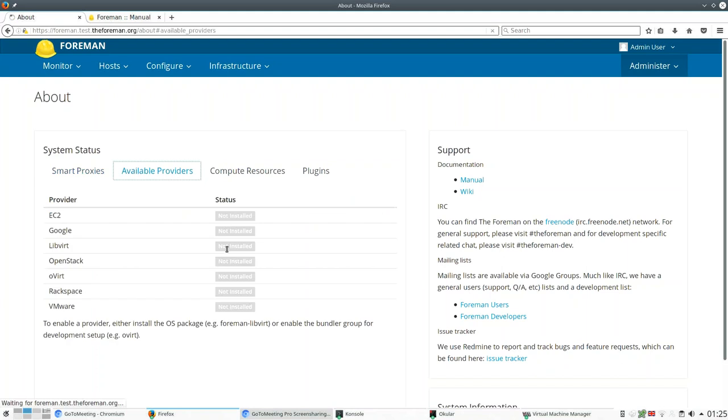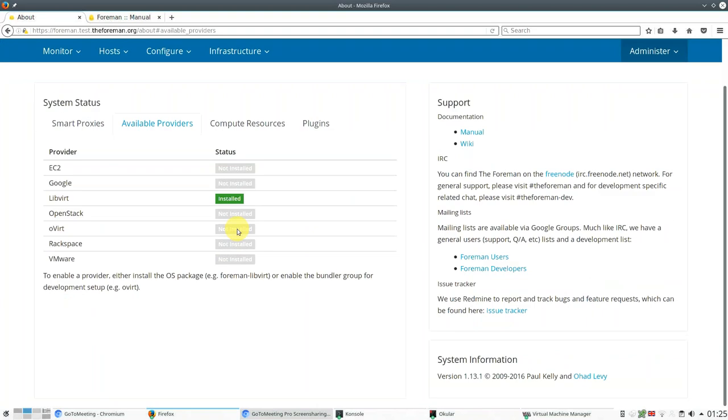There's a standalone service that's been installed too, but it's not used by default. It comes with the raw packages, but the installer configures a better way of doing things. So there you go, libvirt now installed.